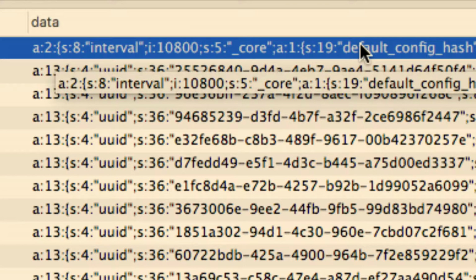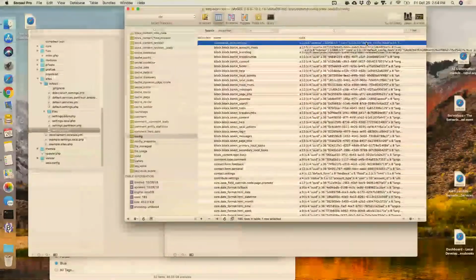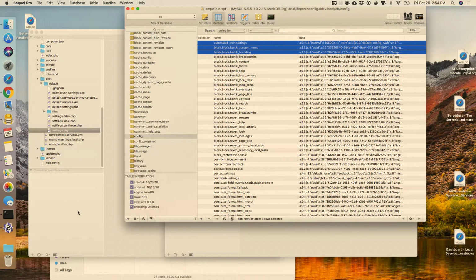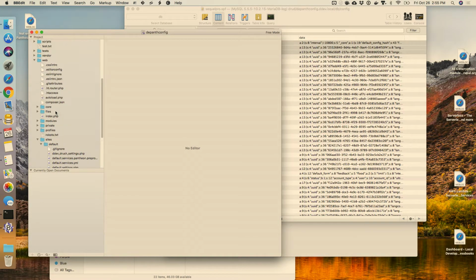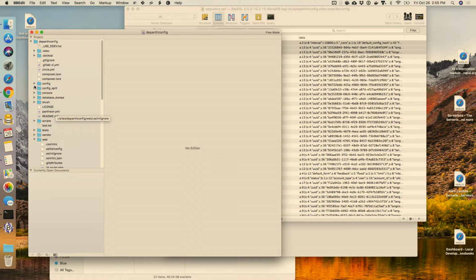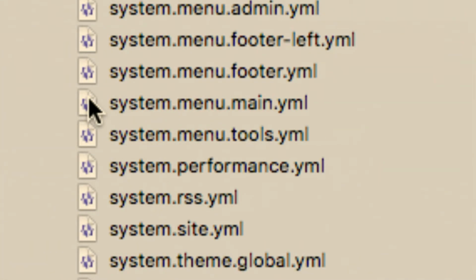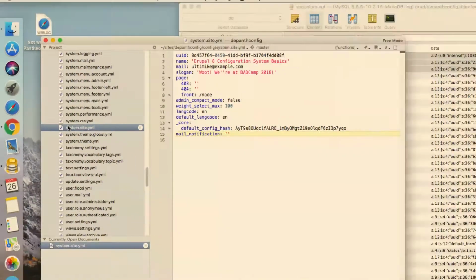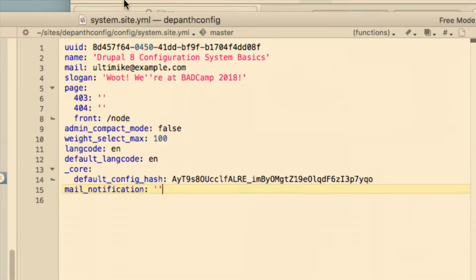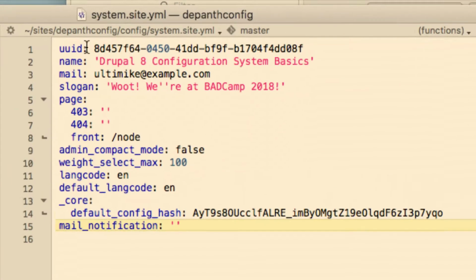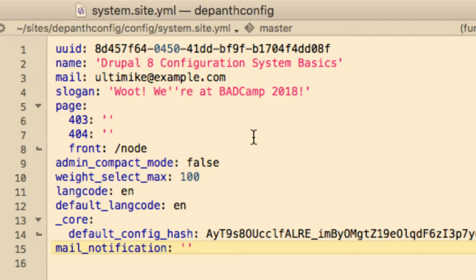It just takes all of this data, and if we come here, and go to, I know it's really small, I'm going to zoom in. Here's our config directory. Let's go to system.site. Oops, sorry. There you go. So that is that serialized PHP array converted to YAML, stuck in our file, and boom, there's our slogan.